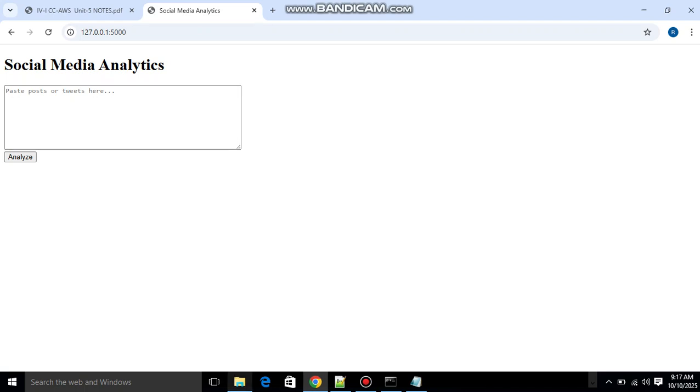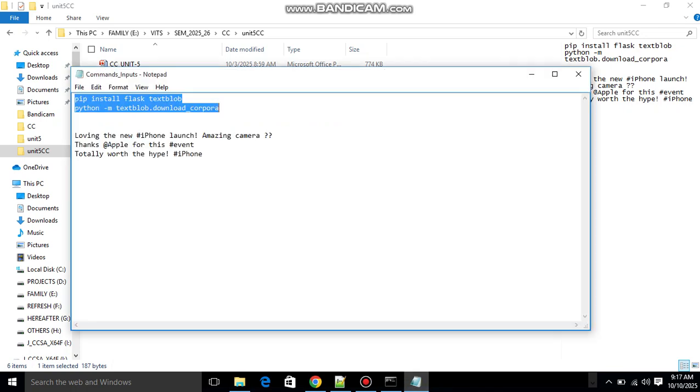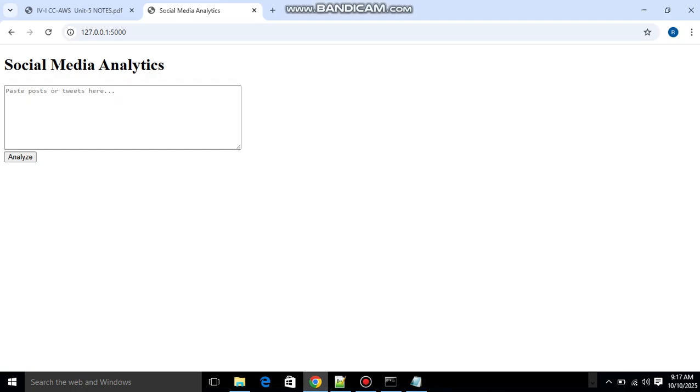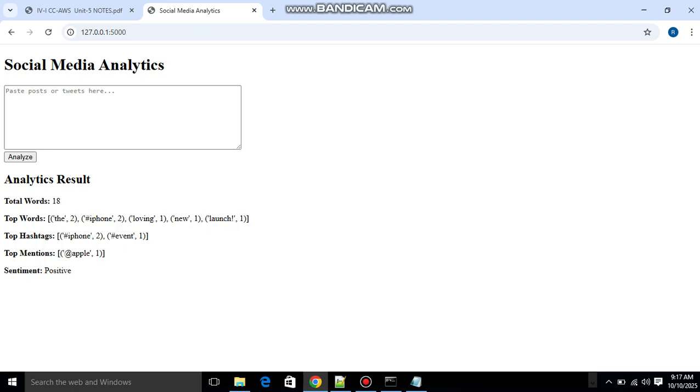Now I'm giving the input here with some text. I'm going to paste this text here. So check, it will analyze the number of votes, 18 votes are given, and then the total top votes, and also hashtags and top mentions, everything it will display with respect to our code. And also the sentiment is positive, because I gave the text like 'loving the new iPhone launched, amazing camera'. So thanks to Apple for this event, I gave positive sentiment, so it shows positive. If I give a negative sentiment, like 'so sad', then check whether it is positive or negative.